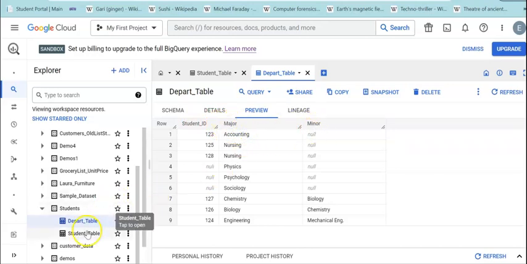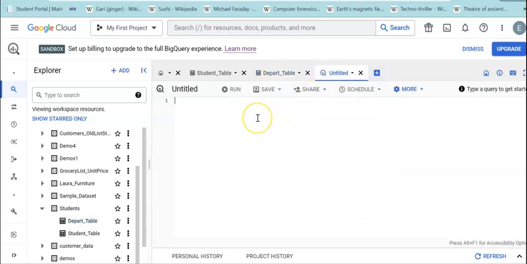So I have two different tables, the student table and the department table. I'm going to apply this inner join SQL command to extract information or data that corresponds between the two tables. Click on the plus blue icon here so that you can open the SQL query window. So start typing select.